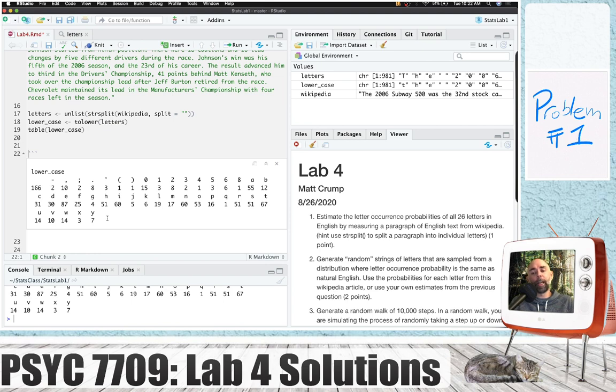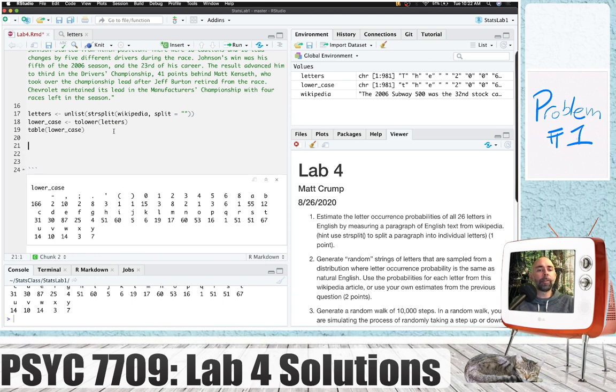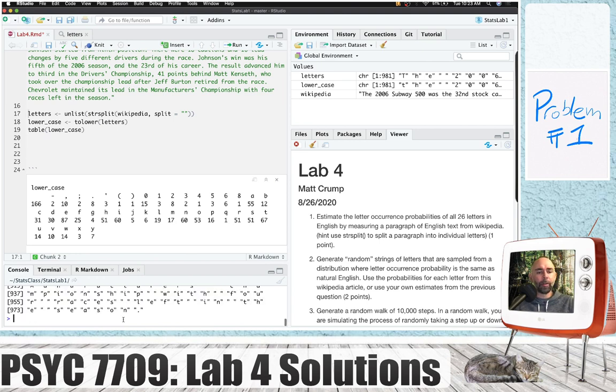If you don't happen to sample a particular letter in your paragraph, that's okay. If you remember also, actually, I've messed some things up here, because if you remember, there is a default in R called letters. And I need to use that in a moment here. So what I'm going to do is rename this first variable Wikipedia letters.